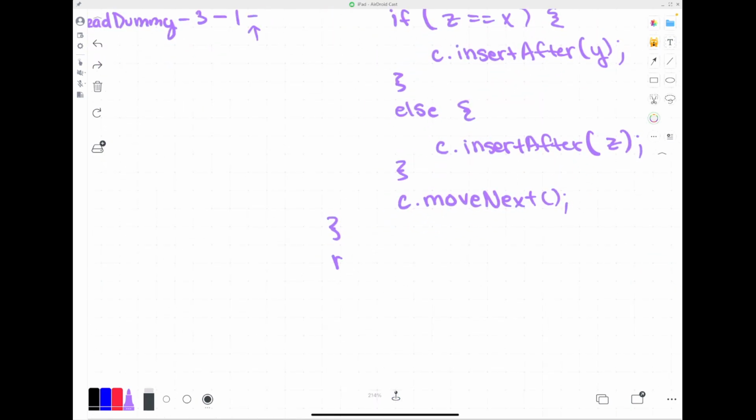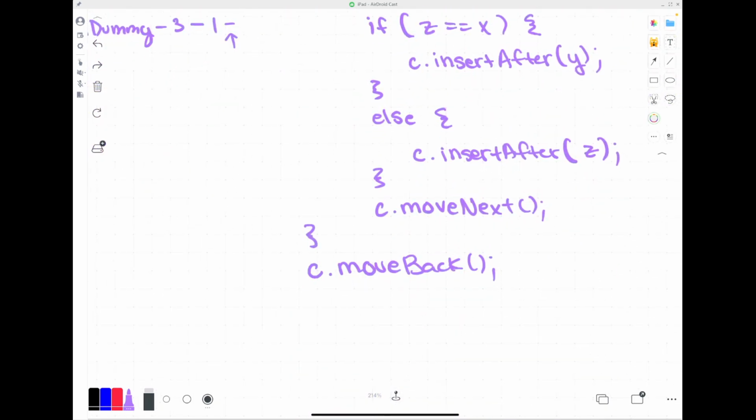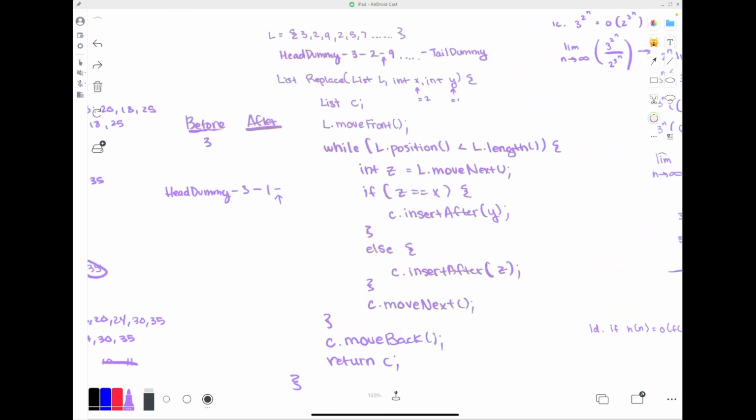And it just keeps repeating until we're done. And then we have to make sure that at the bottom of the question, it says that the returned list will have its cursor placed at its back. So we want to make sure that we do this C.moveBack. We want to move the cursor all the way to the back when we're done putting values into it, and then we want to do return C, and this is problem number 3.